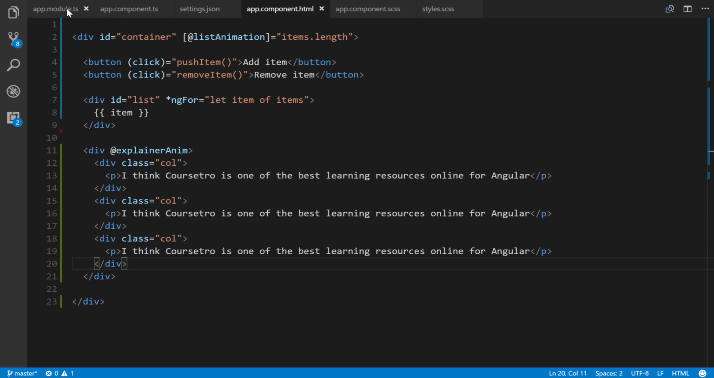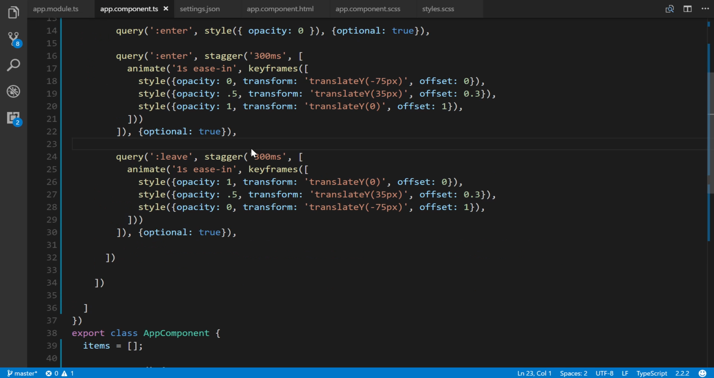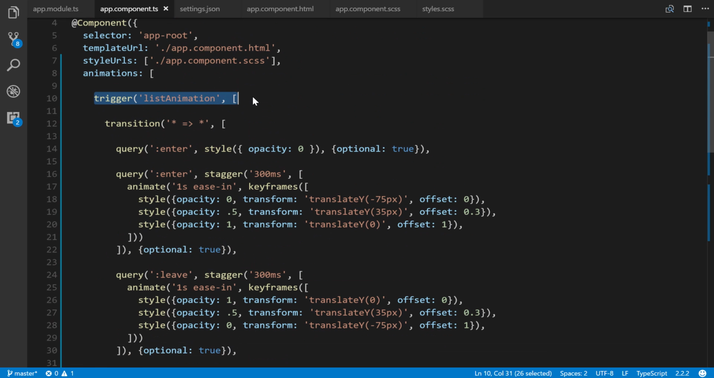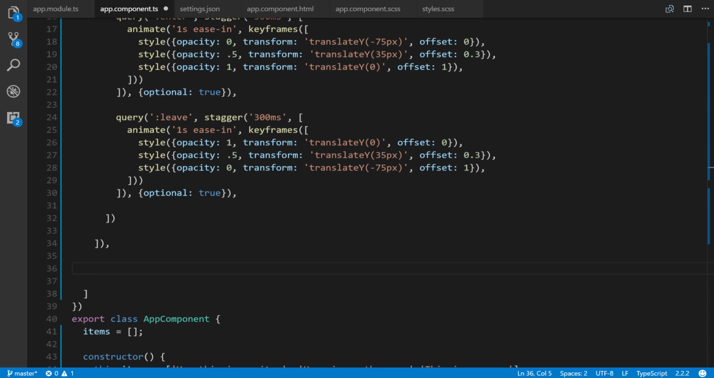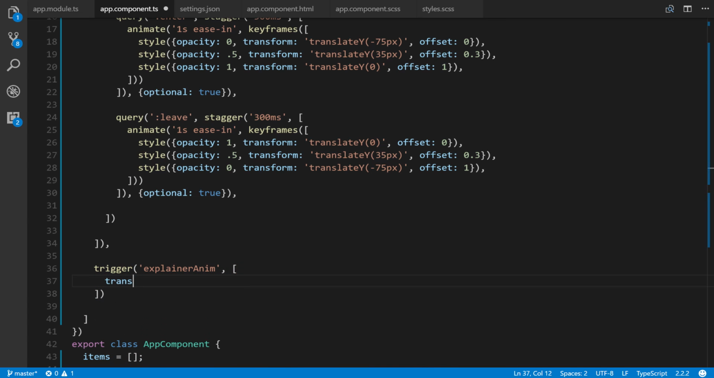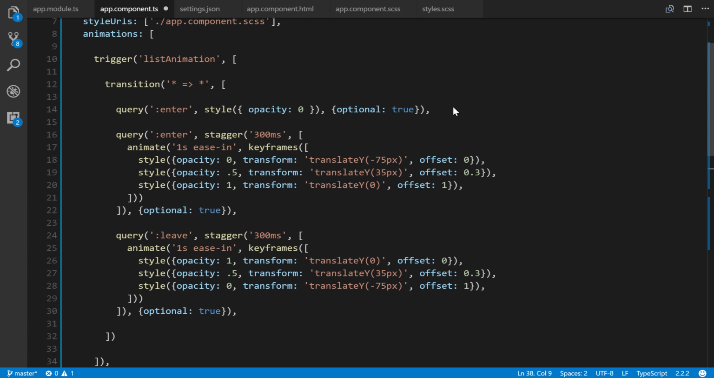Now we're going to go back here to our component file and we're going to create another trigger after this one. That would be after this last closing parenthesis. And inside of here, we define the trigger of explainerAnim for animation. And we're going to put in a transition, again, of any to any. And inside of here, put an array. This is where our queries go once again. We're going to have one that's very similar to the top one up here.